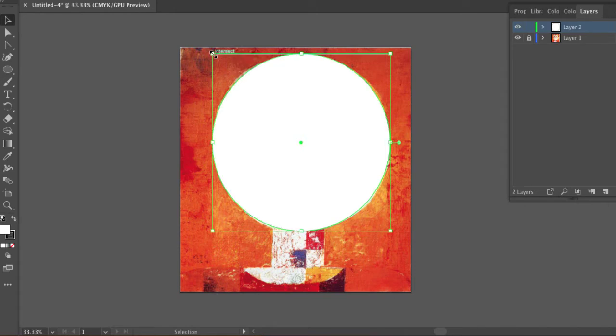It's still not exact, and so I can control that a little bit better also using the white arrow, the direct selection tool. His circle here is not a perfect circle, so we might have to modify it a little bit. It's not even a perfect ellipse.